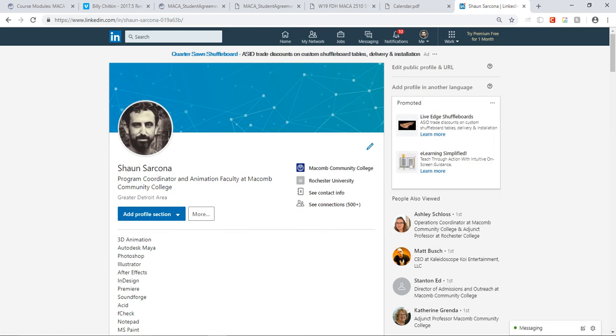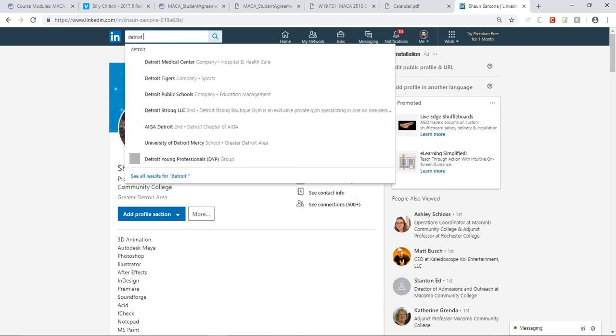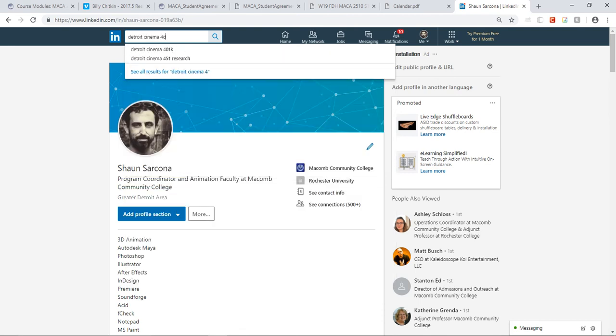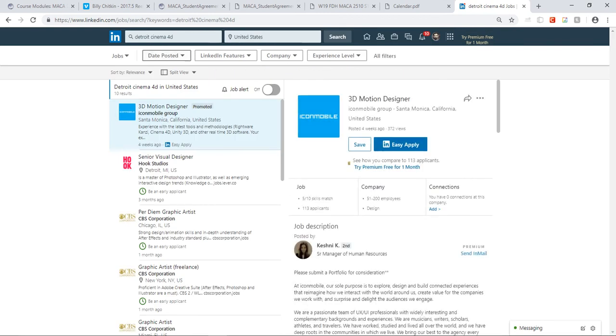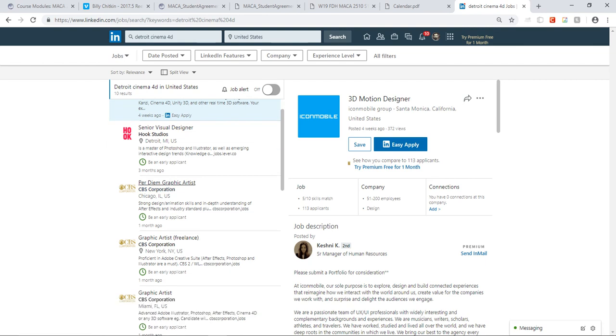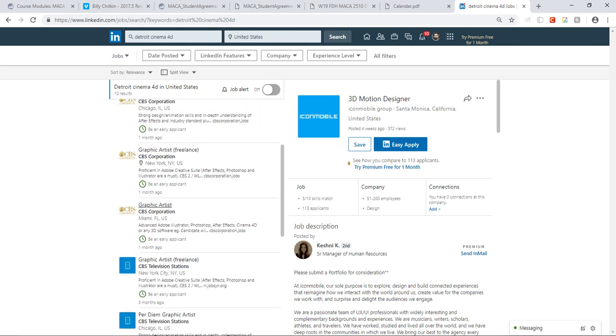So it's a great way to create your own portfolio or your own resume out there and research people. So if I look for Detroit Cinema 4D, I'll find people who are in my network that are doing it, but I could also look for jobs that are using Cinema 4D in Detroit. Here's one for Icon Mobile. Here's one for Hook Studios. Here's one for CBS Corporation. This is in Chicago. Here's one in Florida.